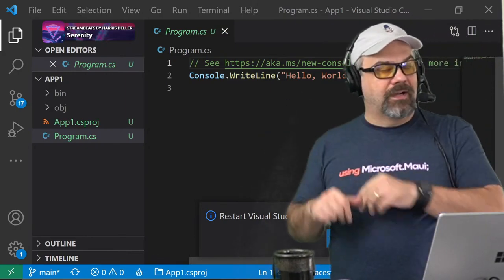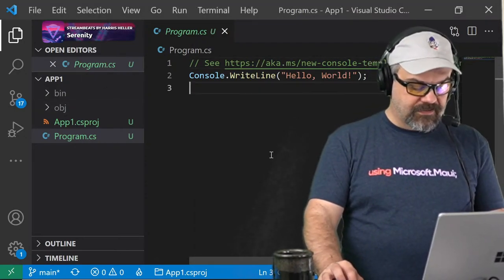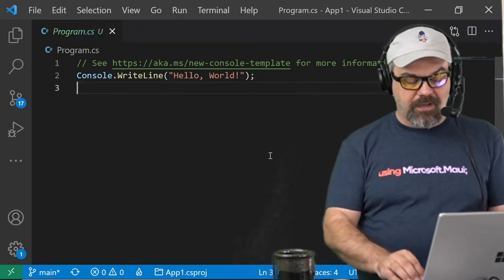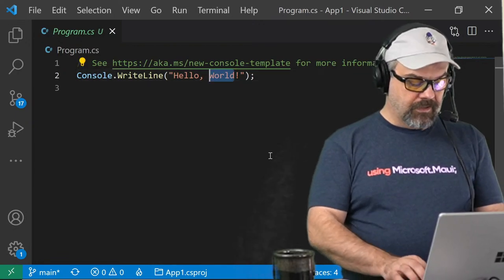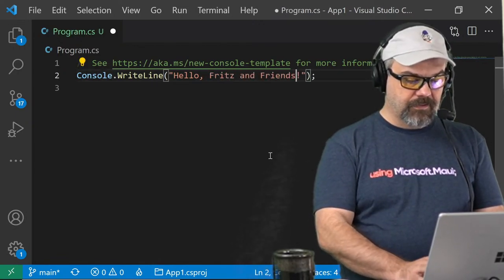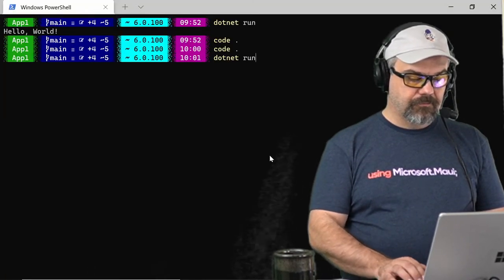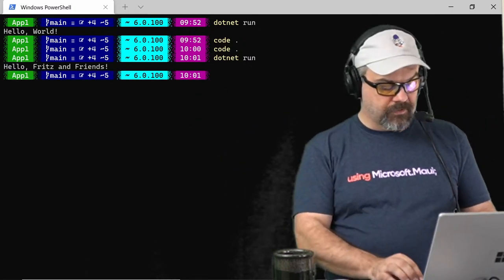Now, console write line hello world, that's not doing, thanks so much, go away. That's just fine, that it's just writing out some content there, doesn't matter what it is, right? Right, hello Fritz and friends. I already have that open, thanks so much. Run it again, and I get same thing, okay?